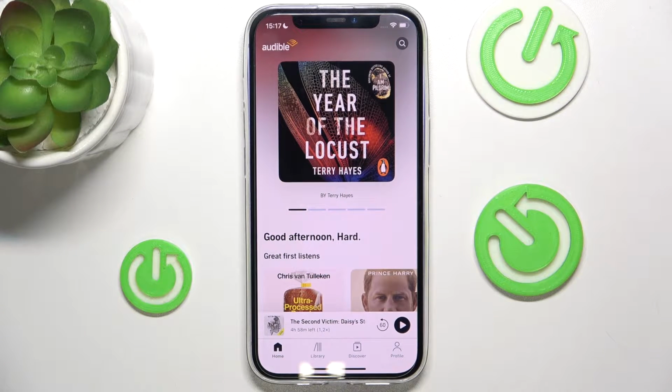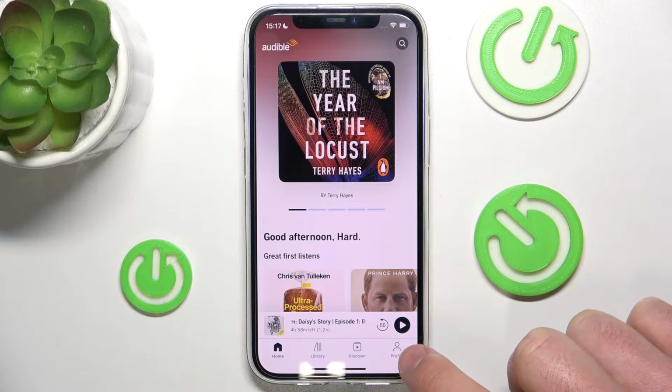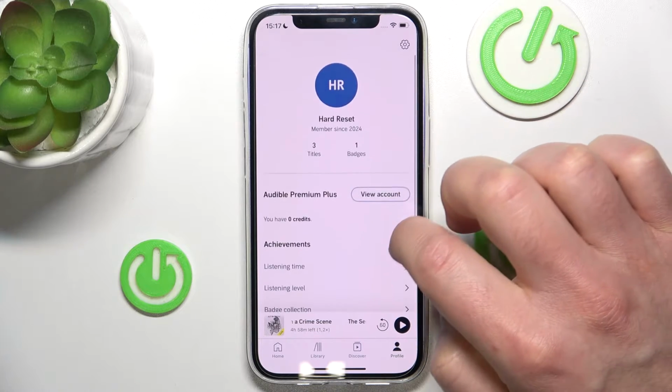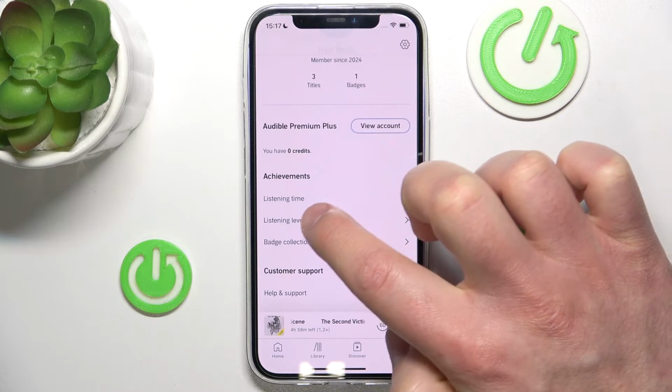So, once you open your Audible application, you want to go to your profile, which is in the top right, bottom right corner. Then you want to go to your achievements and listening time.